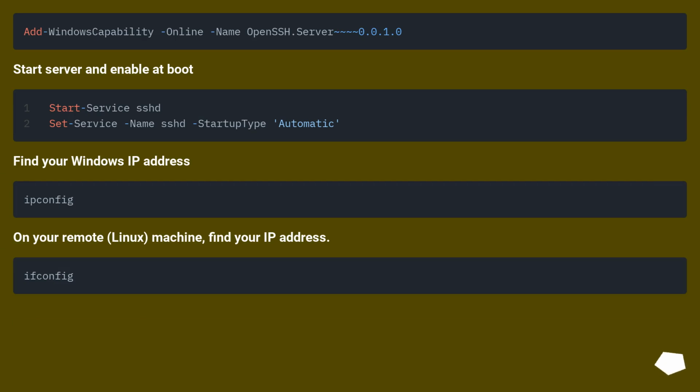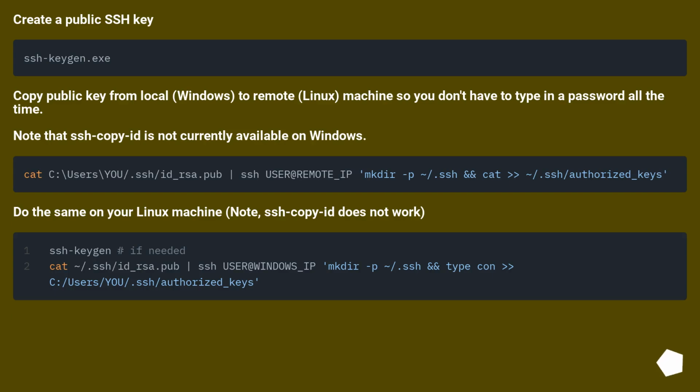Find your Windows IP address. On your remote, Linux, machine, find your IP address. Create a public SSH key. Copy public key from local Windows to remote, Linux, machine so you don't have to type in a password all the time. Note that ssh-copy-id is not currently available on Windows.